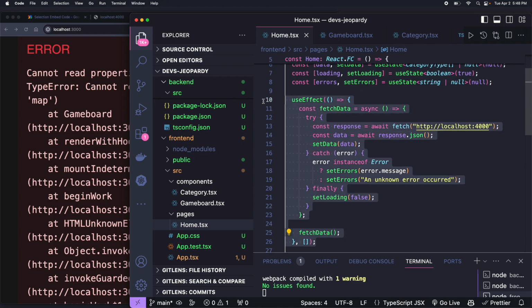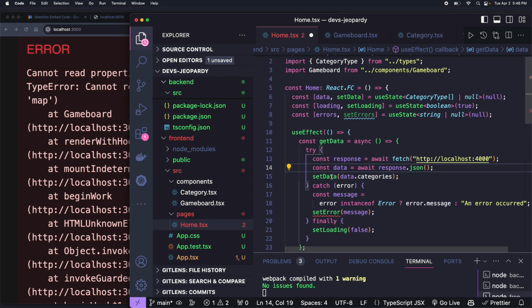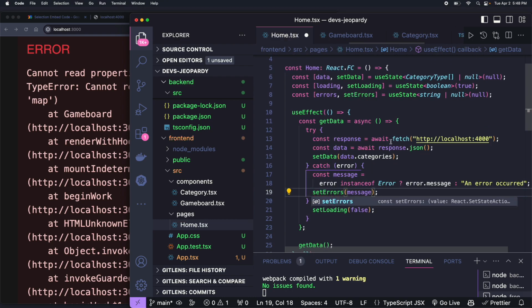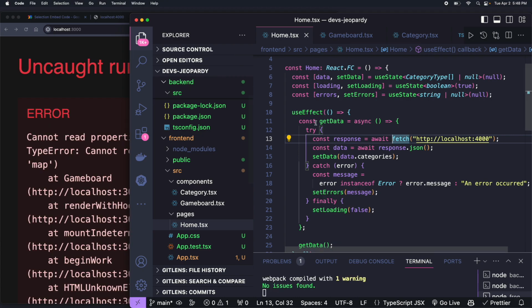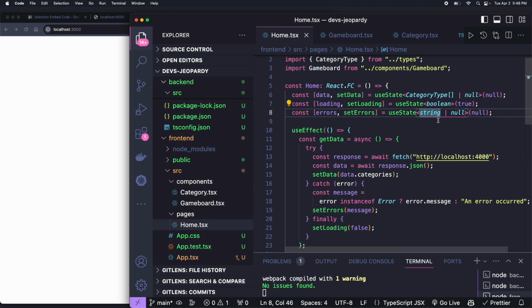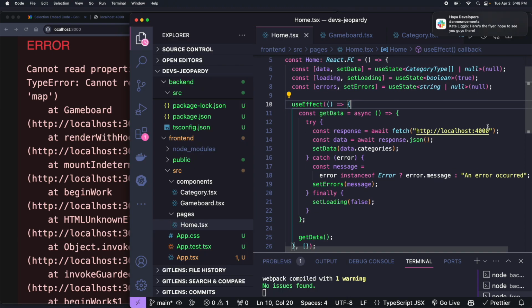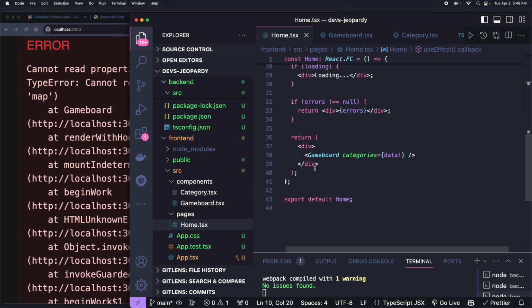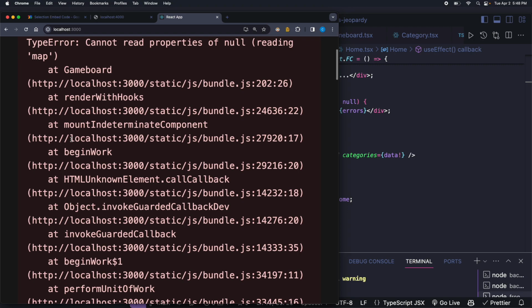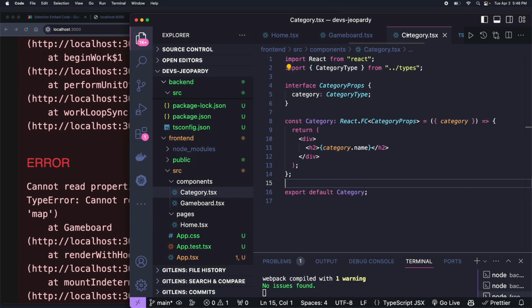I'm just going to drop this in. And I'm going to remove this thing called fetch data because it looks like I just did it a little bit differently. Set error needs to be changed to set errors. Oh, interesting. It wasn't that. Cannot read properties of null reading map at game board. Cannot read properties of null. I might have called something the wrong thing.